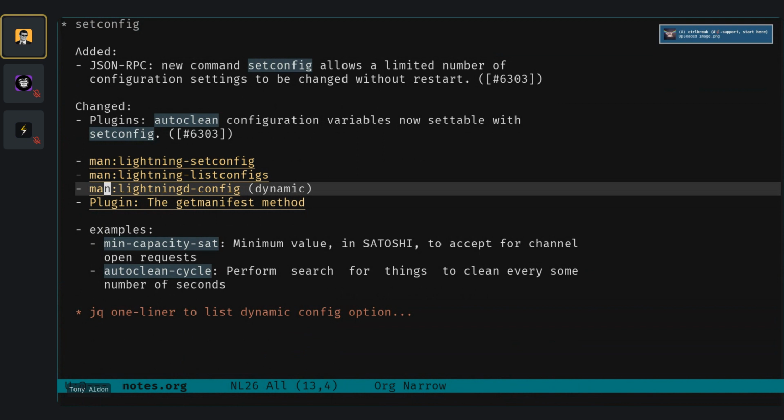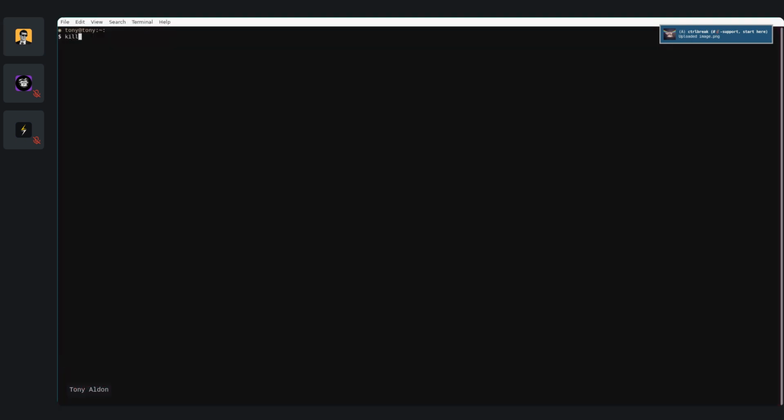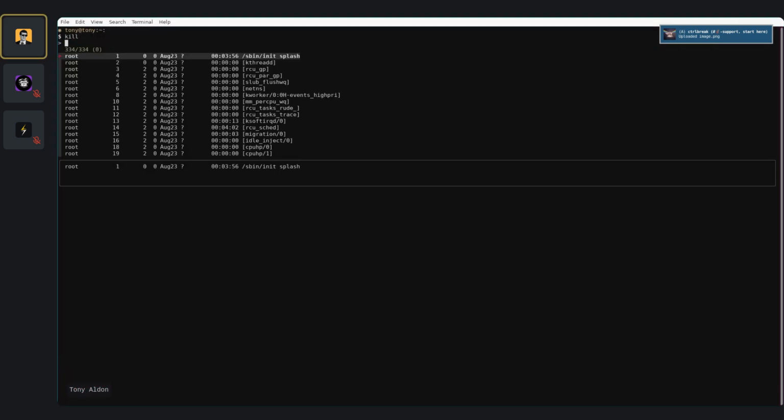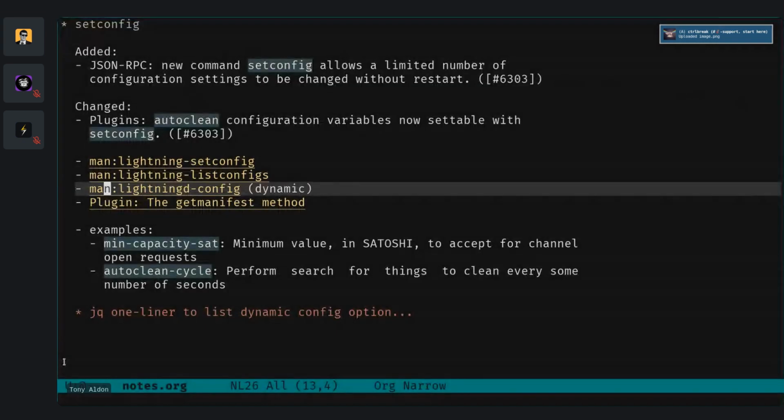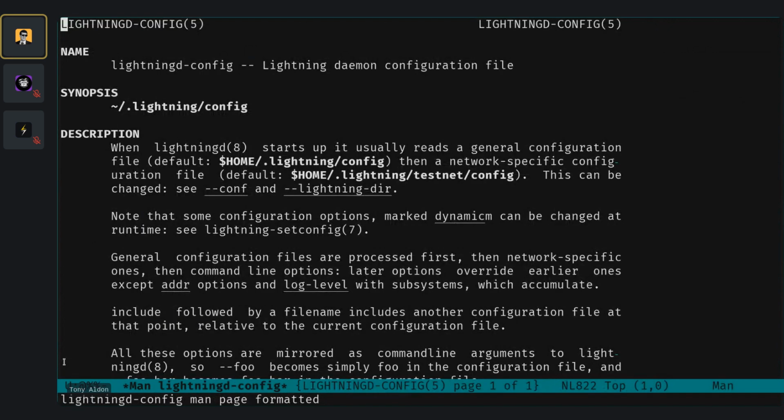Sorry. Kill this code. So sorry for that. Okay. So you can do that at the command line or in the documentation online. So this is the lightningd-config documentation.